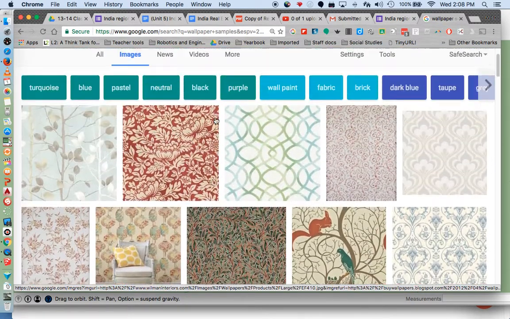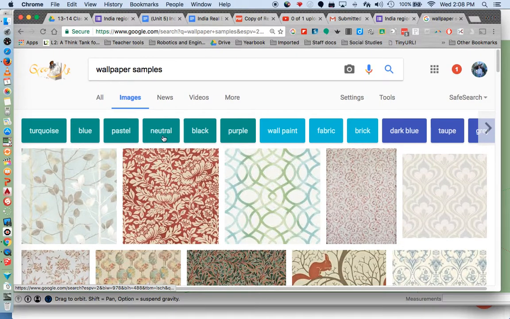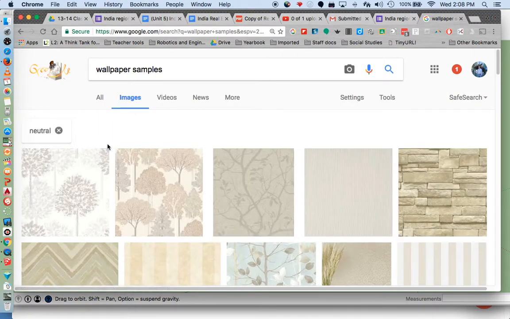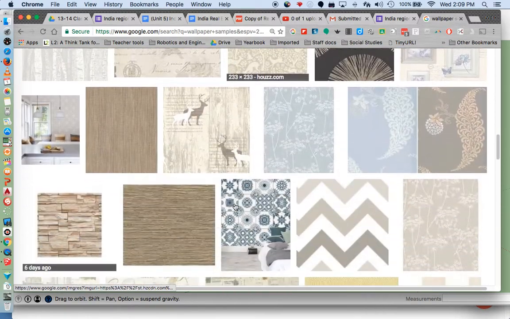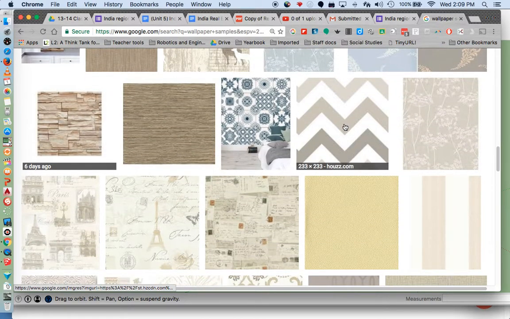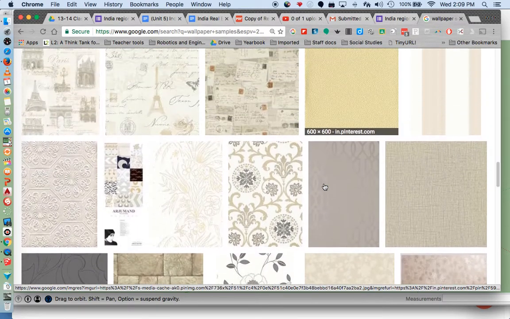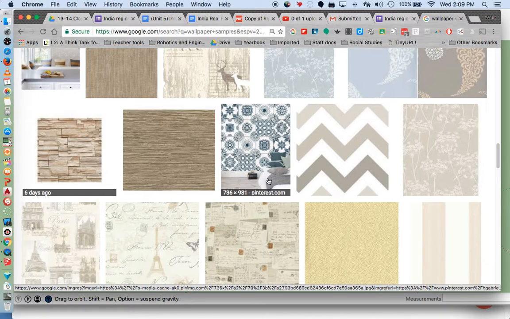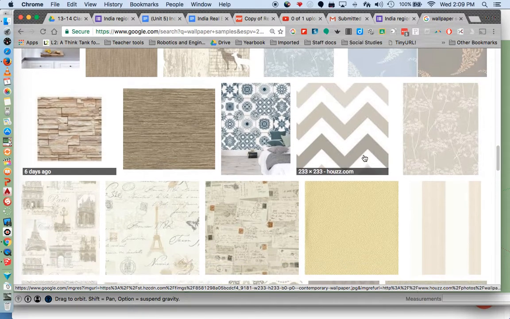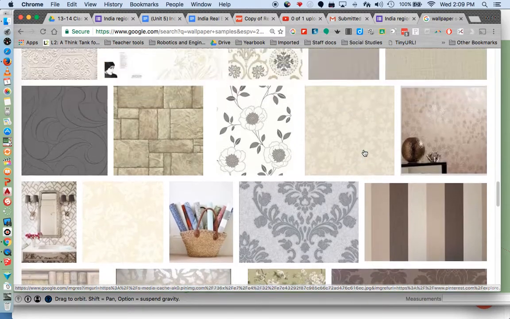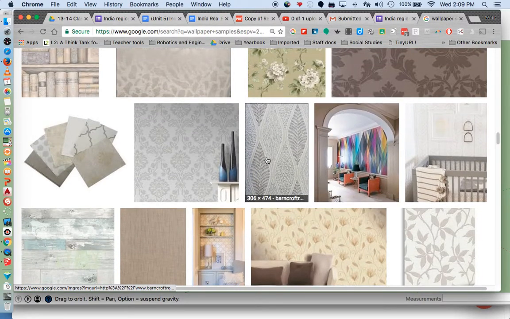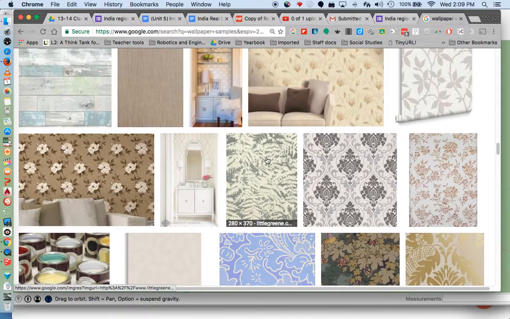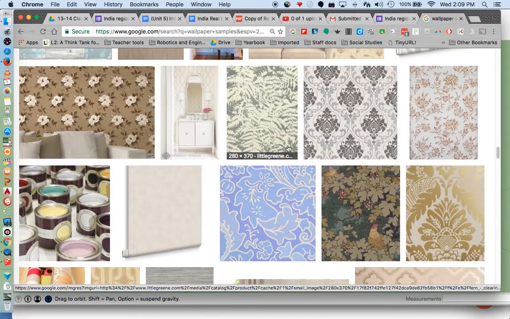So you want to choose a theme. If you want to choose neutral, I can click on that and it finds wallpapers maybe I want to use. Maybe I want to use this one. You can use whichever one you want. I like this wallpaper, and unfortunately I can't use it because there's this bed in here too. So I have to continue looking. And you'll be able to change it too if you don't like it.